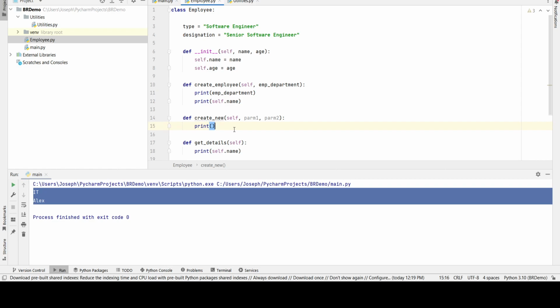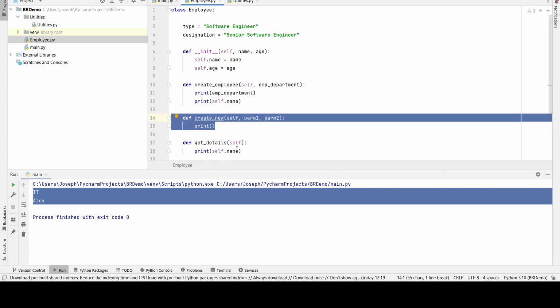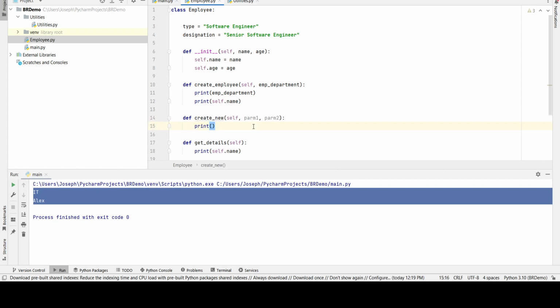And this is all for this tutorial. In the next video tutorial, we can understand what the difference is between a method and a function in Python.